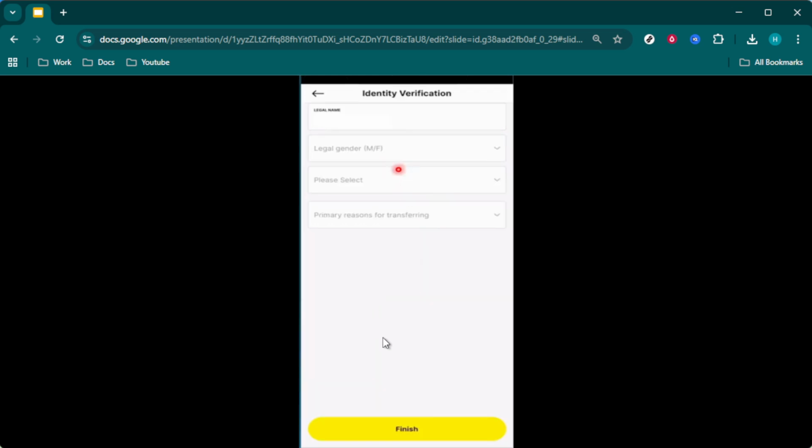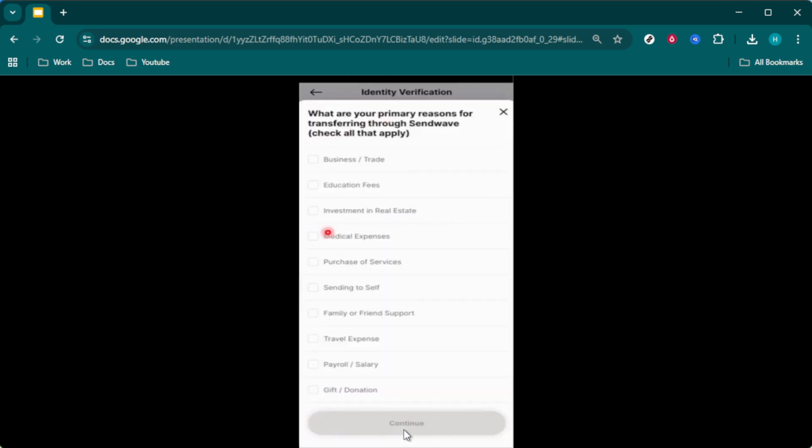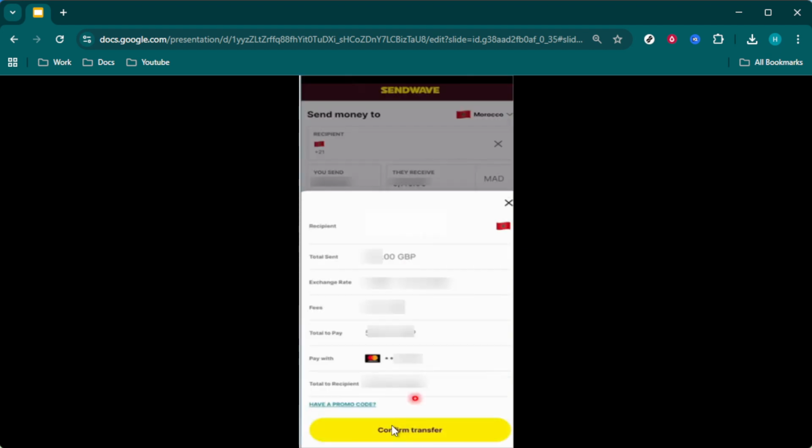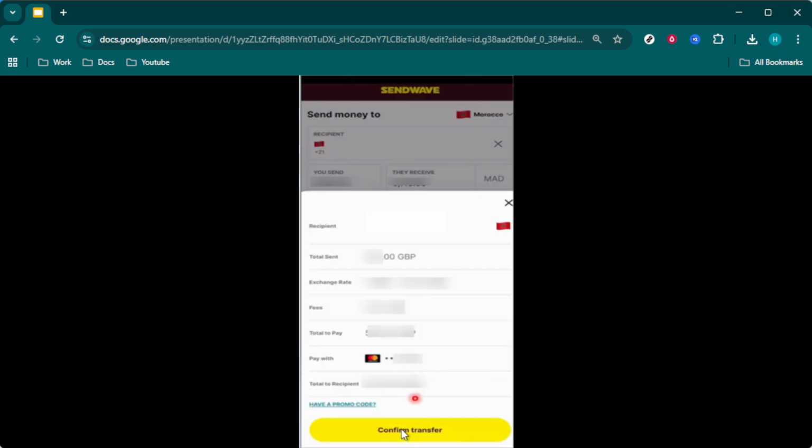Before finalizing, the app will ask you to state your reasons for sending the money. This may involve selecting from a list of predefined reasons that align closest with your transaction's purpose. Finally, after reviewing all details and confirming they are correct, proceed to the final step, confirming your transfer. This is the moment all your careful input culminates in actually sending the funds. Double-check everything for peace of mind, and once ready, confirm the transfer.